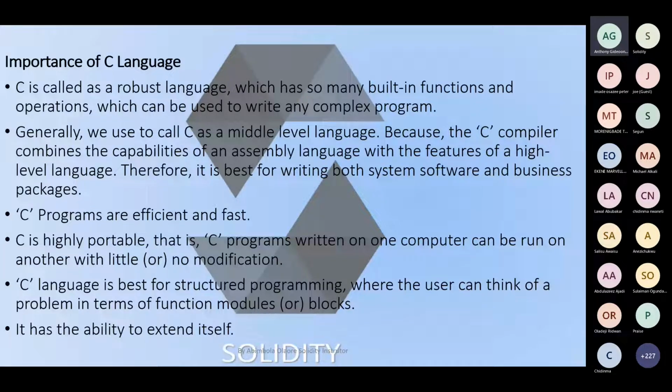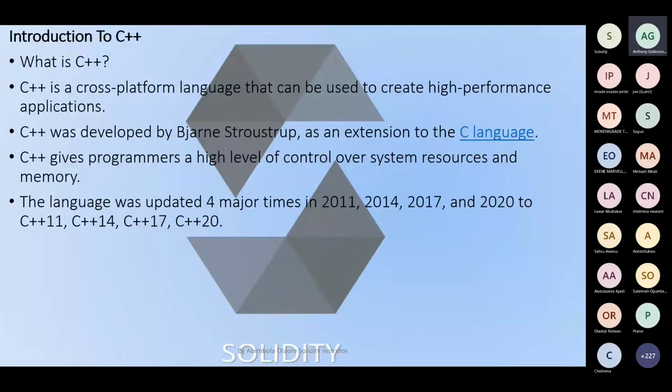Now we move to C++. Are we together? Yes, sir. We are together. All right, let's move on. Mute yourself now. Thank you.